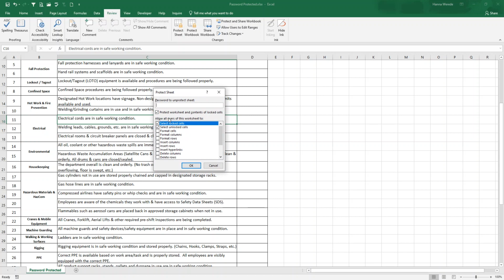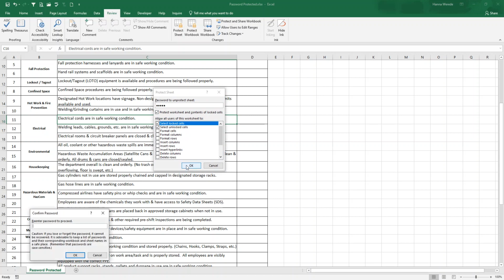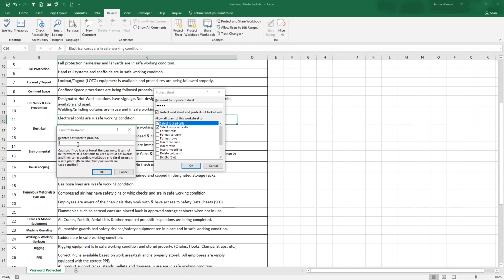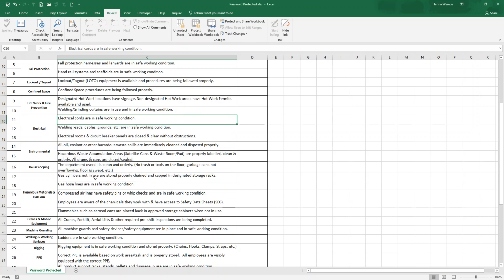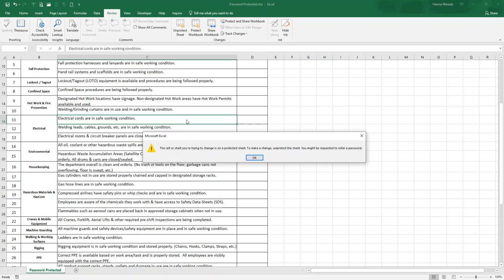Okay, and then I'm gonna put a password. Then it will ask me to retype it again just to make sure I'm doing the same password. Okay, now the sheet is password protected. Let's say I want to add something, it will give me an error, saying hey, you cannot do that, you have to put a password.